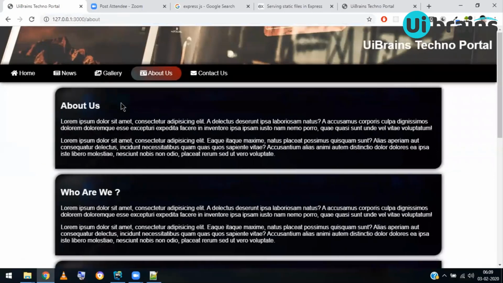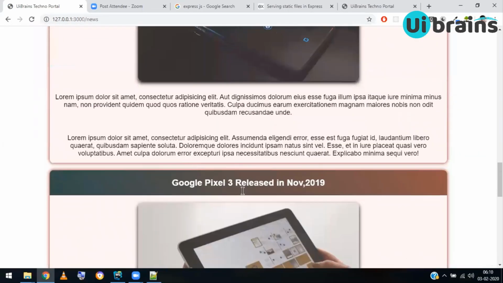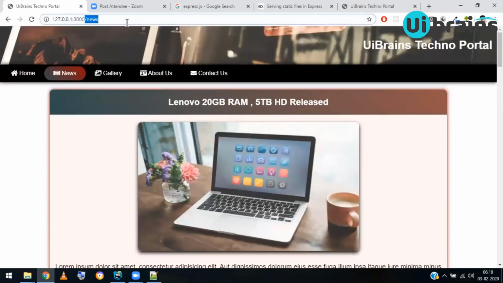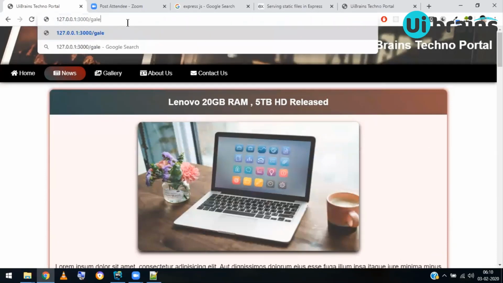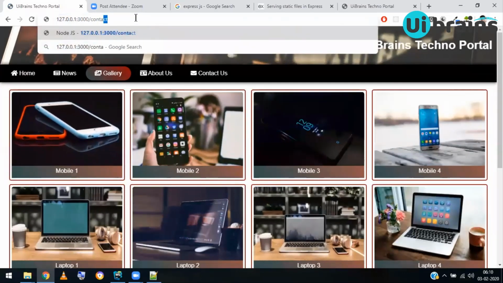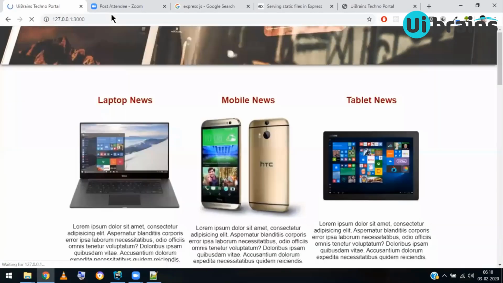And let's make slash about. I get the about us page. Perfect. Let's make slash news. I get the news page with the hover. Everything is working fine. And let's make slash gallery. I got the gallery page. And finally, I'll make slash contact. I get the contact page. Everything is fine. But what I'm doing is making the URL here.